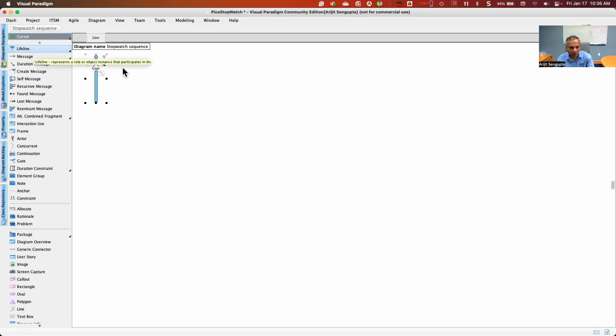Which way you bring the objects in is kind of up to you. Remember that all we are trying to do is keep the diagram as clean as possible. It is hard to do that, and you will see, even for a simple system like this, how complex it gets. But we're going to bring in, of course, the stopwatch controller. That's going to be our first one.